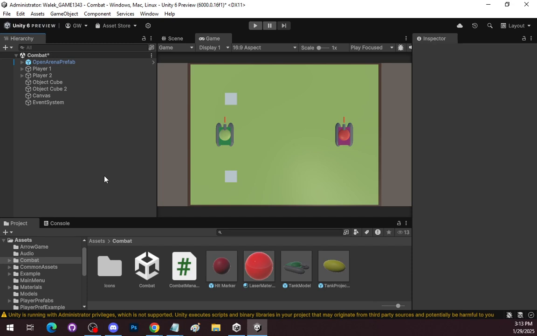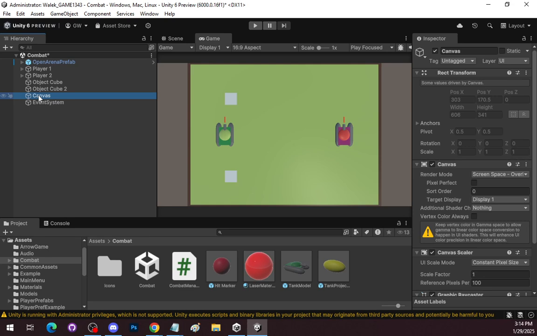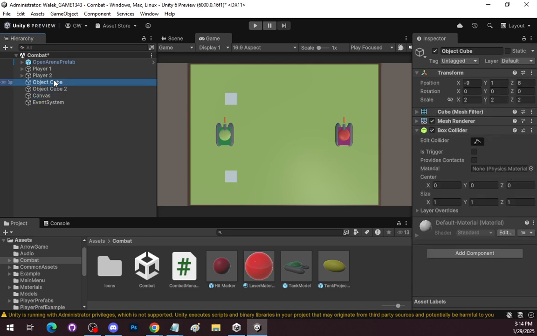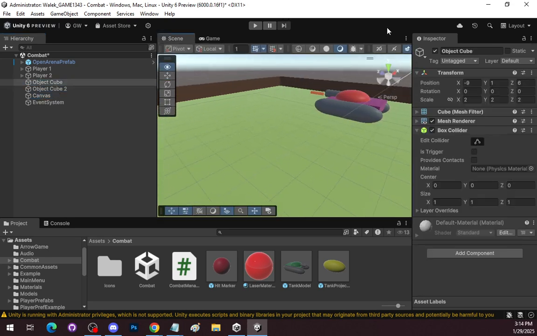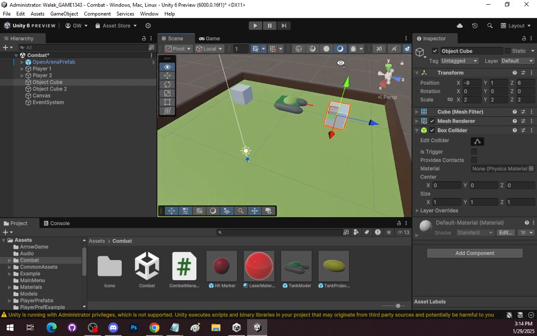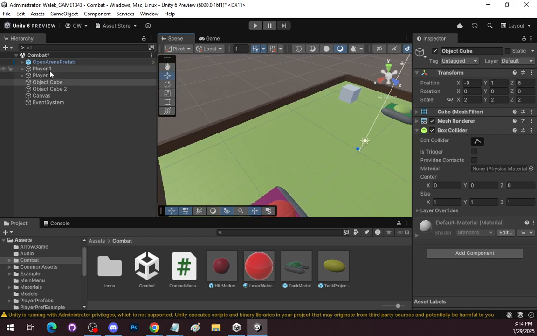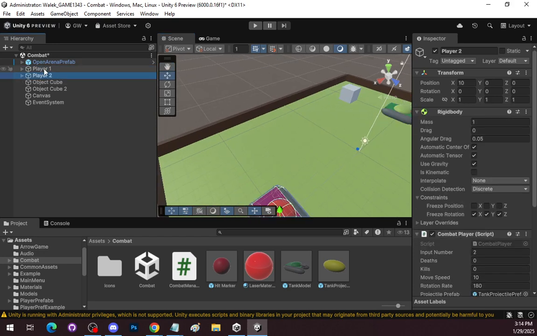Well, let's just look at this. I didn't do anything with the canvas here, so that's cool. I've got object cubes in here, basically to block things, to block volume. Player 1, player 2. I'm going to focus on just player 1. If you want, we'll talk about how we would implement player 2 in another moment.